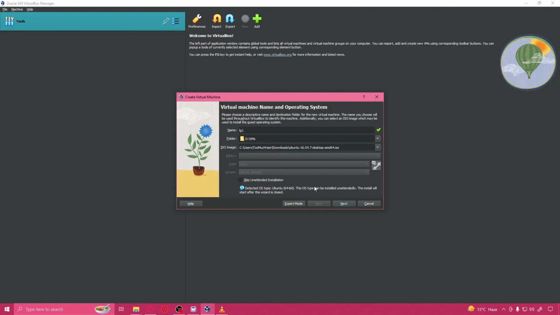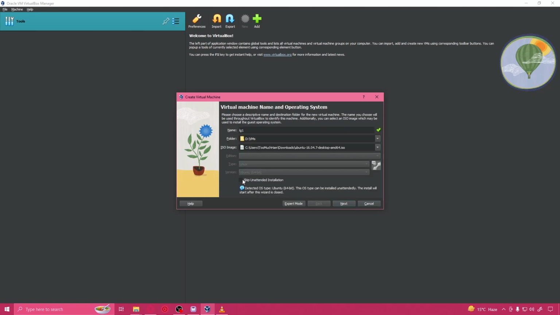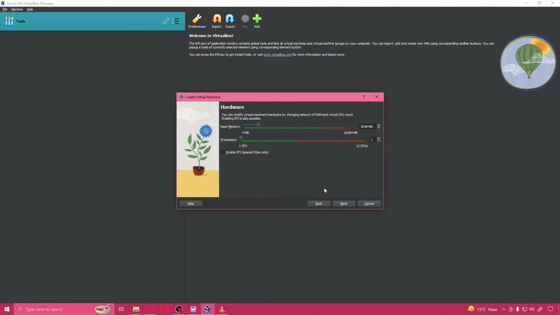So what this is asking is the detected OS. This OS can be installed unattendedly. We do not want to install it unattendedly because it just screws things up. We trust it within ourselves. So base memory 1800 megabytes. You can set it to more, you can set it to less, whatever works out for you. For me, this is the sweet spot between the VM's performance and not feeling sluggish in general.